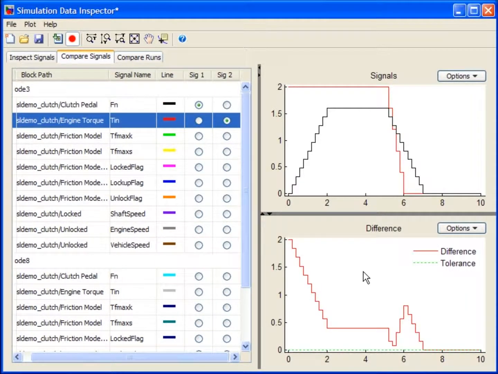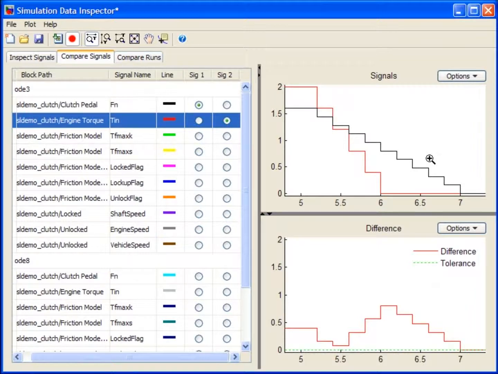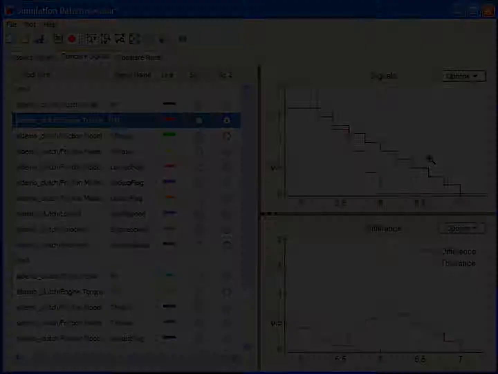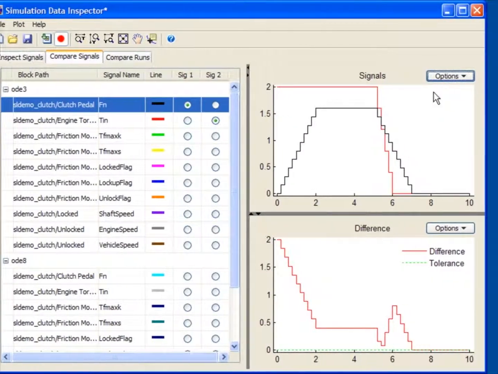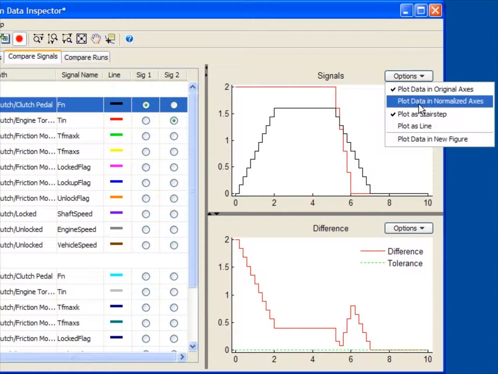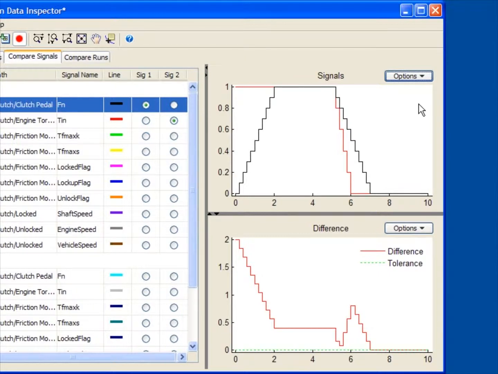Use the zoom tools to look at the signals near a region. The graph showing the difference is also zoomed to the same time region, giving you a closer view of how the signals differ. To view the signals on a normalized scale, use the Plot Data on Normalized Axis option.